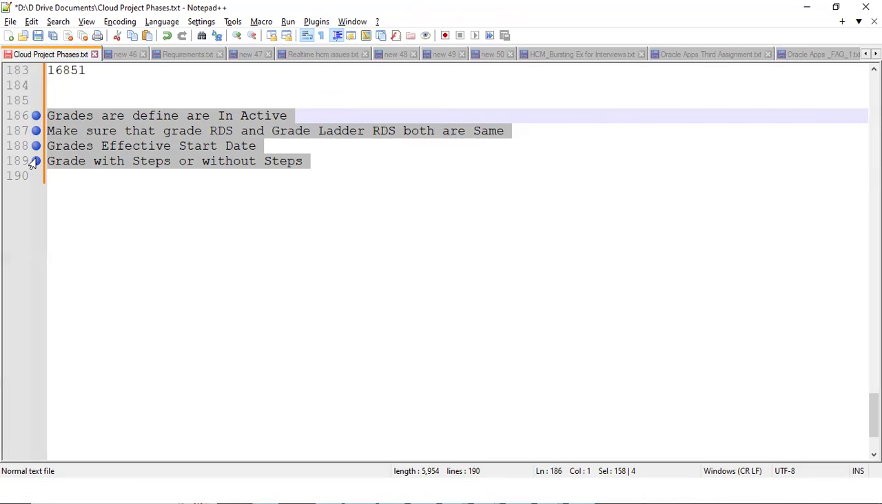Okay, thank you. So this is one of the important questions you will get from an interview point of view. Not only grades, maybe positions, maybe departments, maybe locations. For example, when I'm trying to create a position, I'm not able to see the location in the position field. What could be the reason? This is the type of question we can expect, so they expect the answer from here.